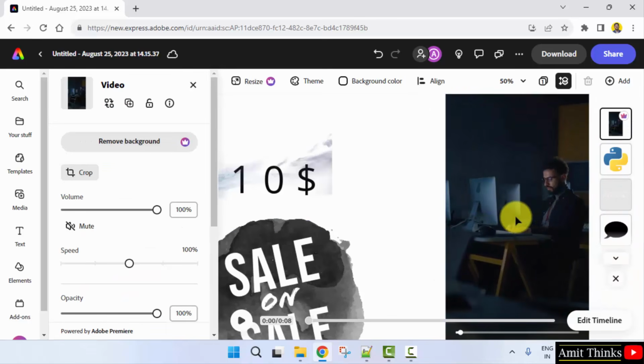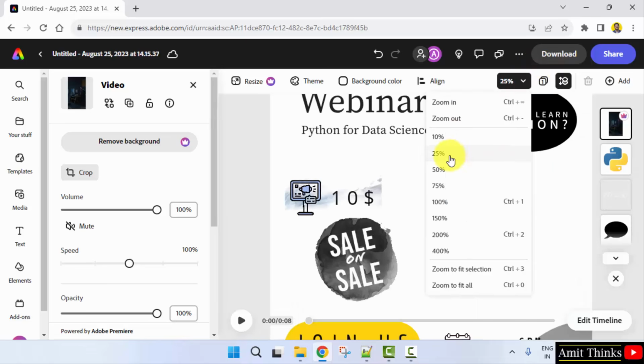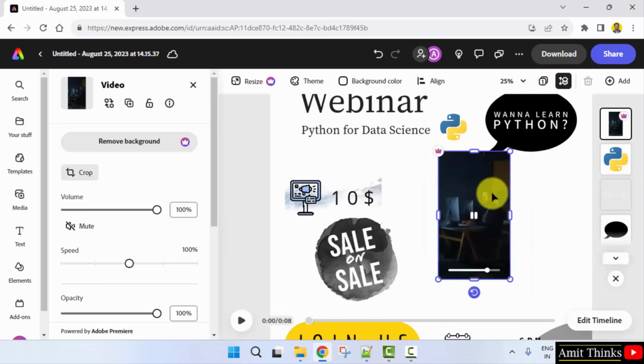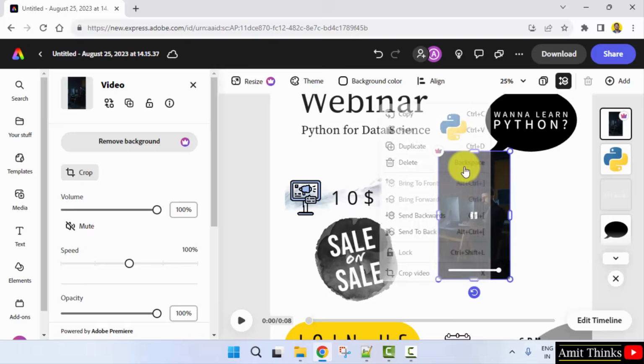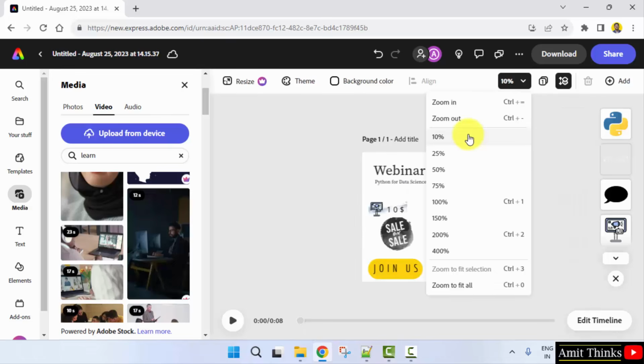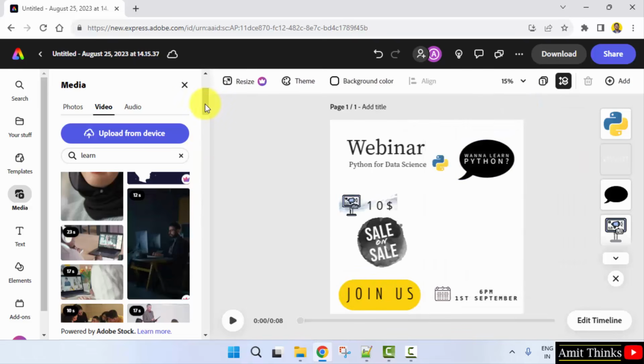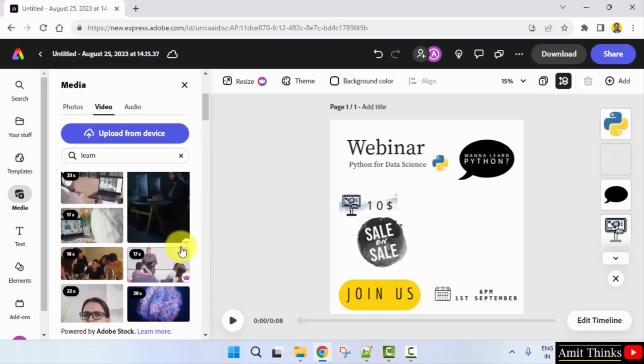It is playing, you can see. I'll set it to 25 and I'll just delete it. Right click. I'll be back with 10%, let's say, or 15%. So this was a paid one because the following icon is visible. If the following icon is visible, that means this is the paid one.